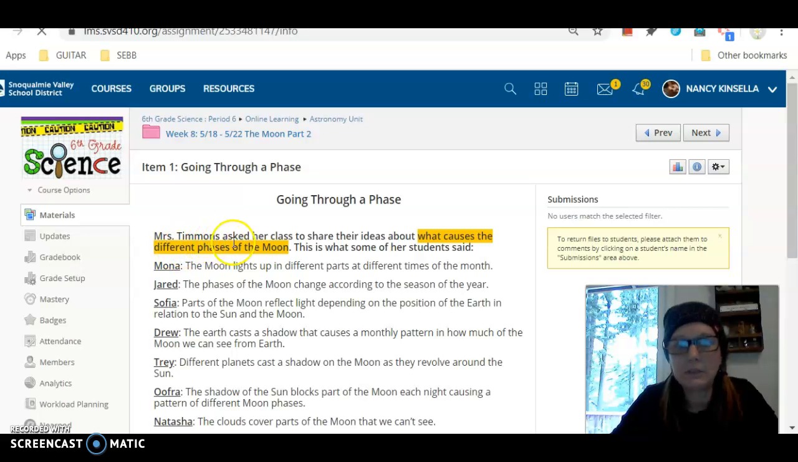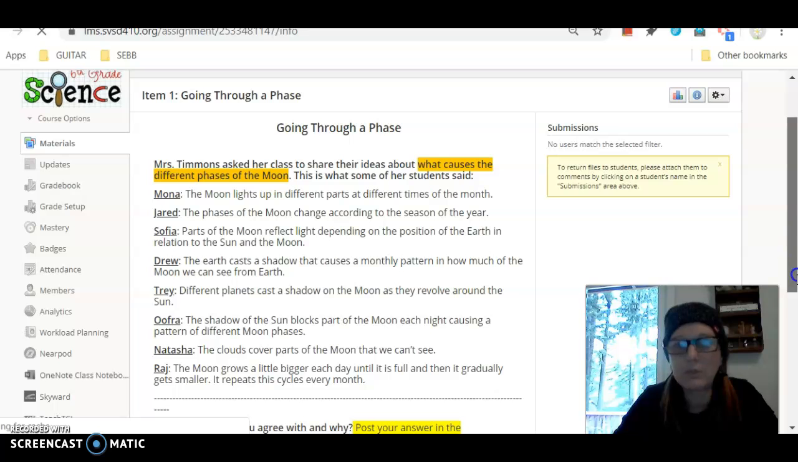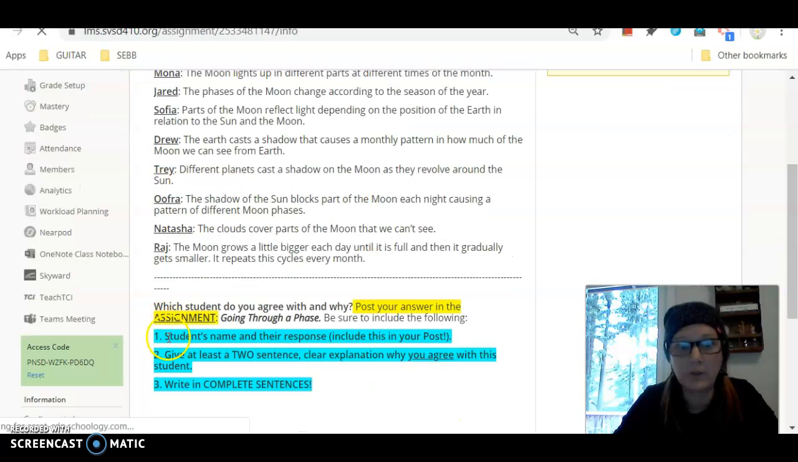So Mrs. Timmons asked a question about what causes the different phases. What you are going to be doing is saying which student you agree with. Here are your requirements. Post your answer in the assignment. Give your name and your response. Your response needs to be 2 complete sentences in order to get credit, okay? And then that's worth your 5 points.